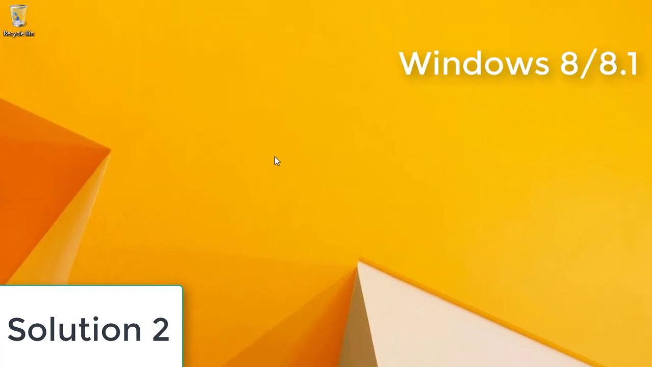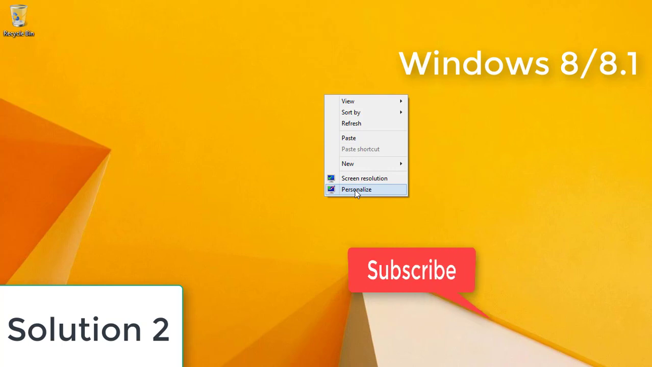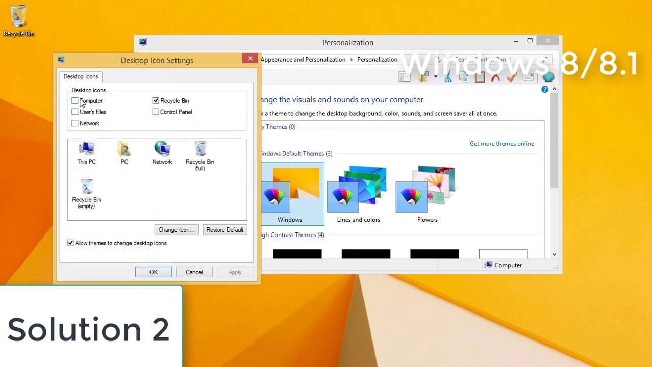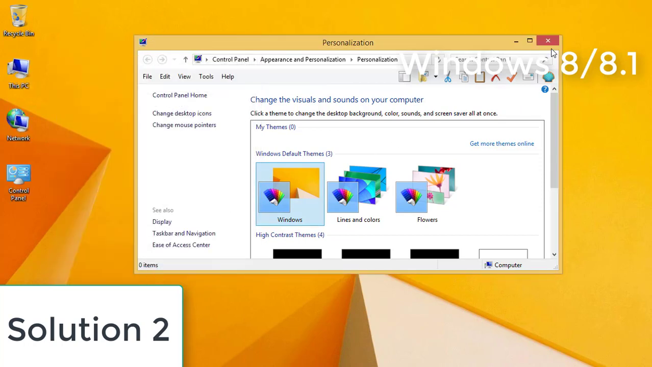In your Windows 8, click anywhere in your desktop, go for personalize, change desktop icons, here computer, network, control panel, apply, okay.